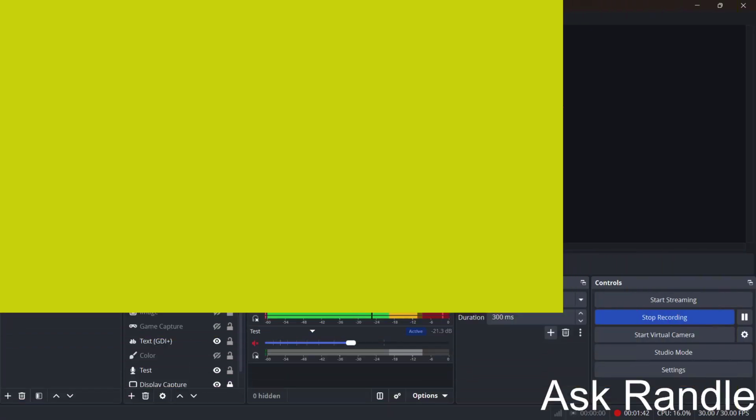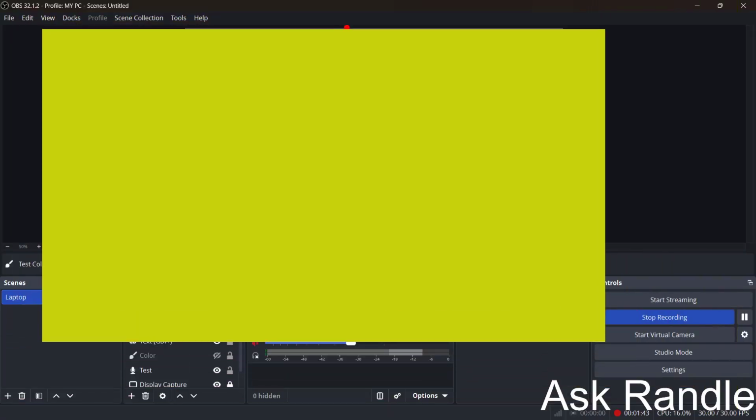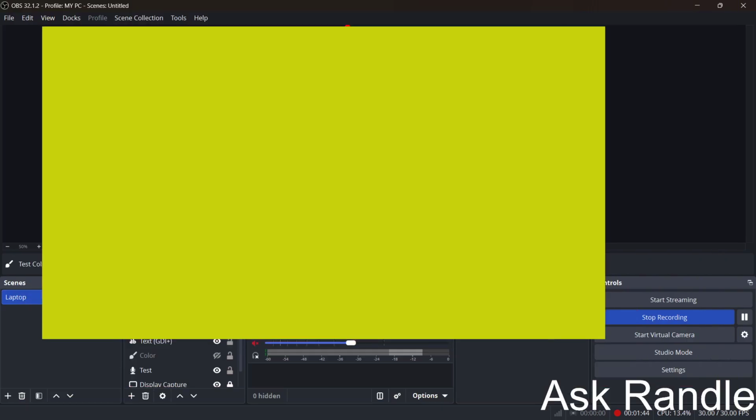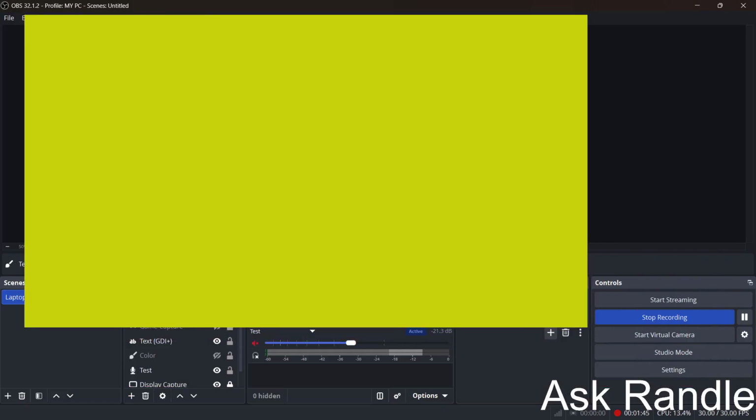Your background color will now be added to the scene. If needed, you can always adjust its position in the sources list later so it sits behind your other elements. And that's it. You've successfully added a background color in OBS Studio.